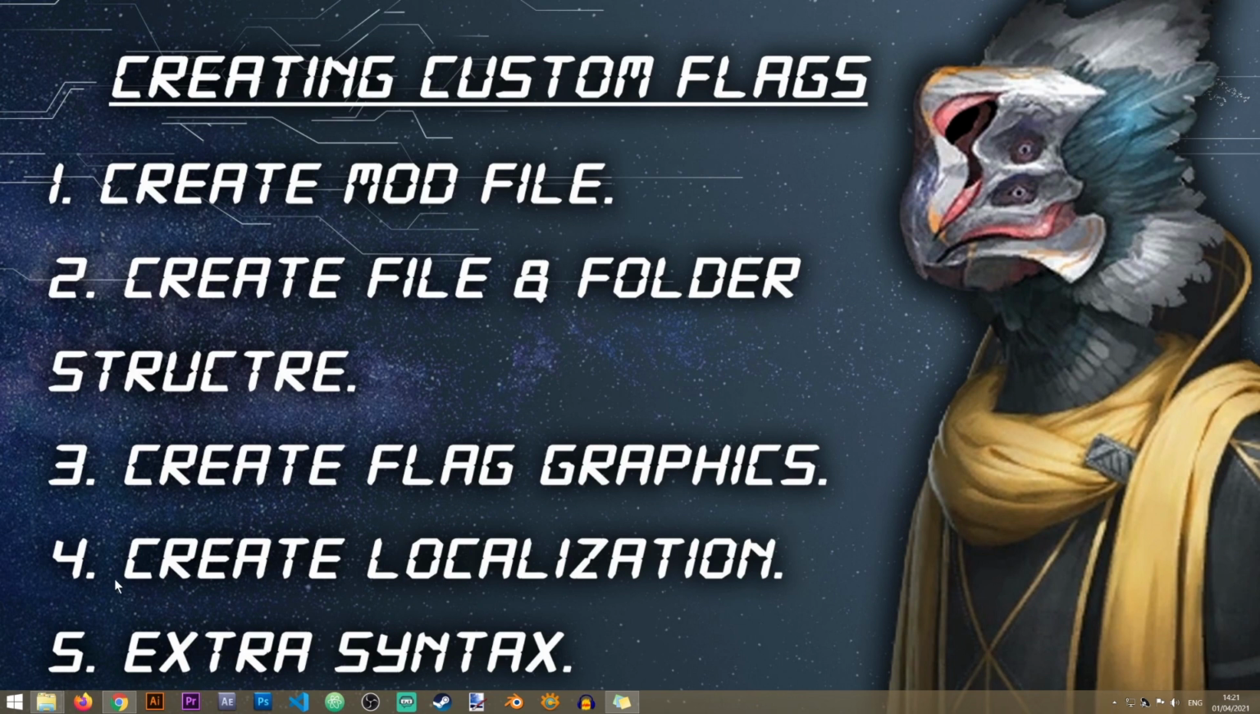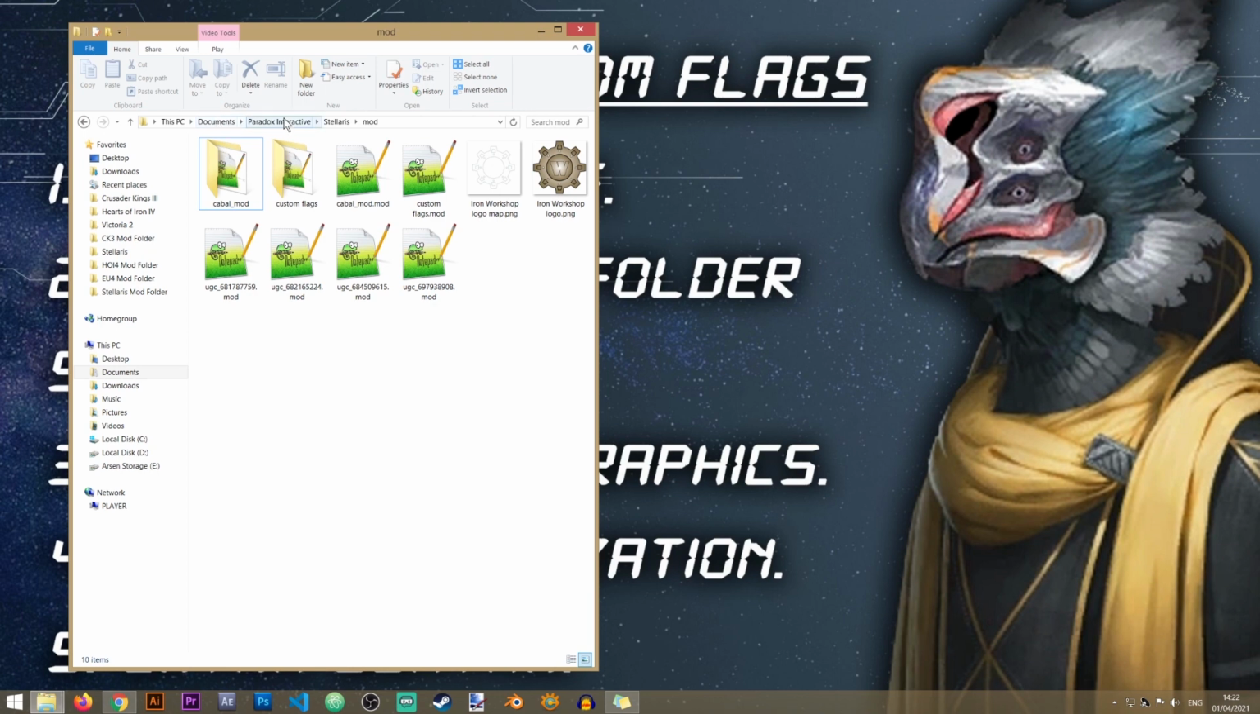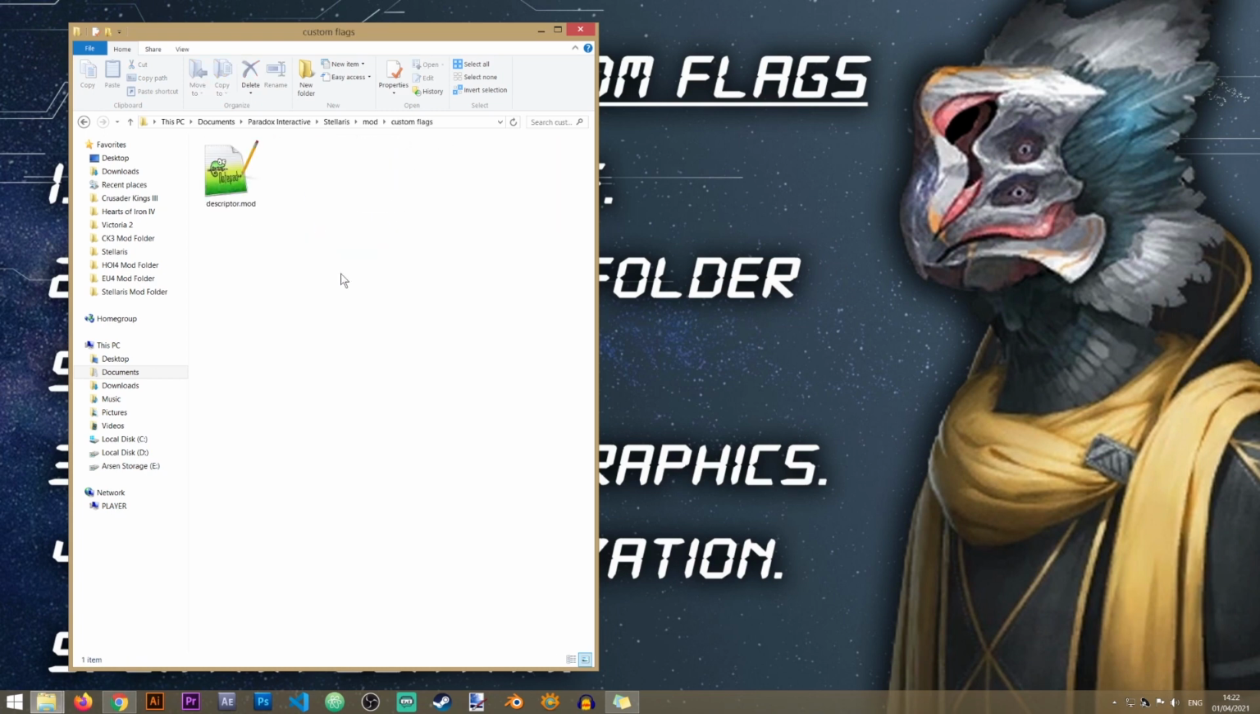What we're going to do in this step is open 2 folders. The first folder is going to be the Stellaris mod folder, the mod that we created. So your folder can be found in Documents, Paradox Interactive, Stellaris, mod, and in here you will have the folder of the mod that you created in step number 1. Now I called it custom flags. If you called it something else, then you will see the name here. So I'm going to open this folder.